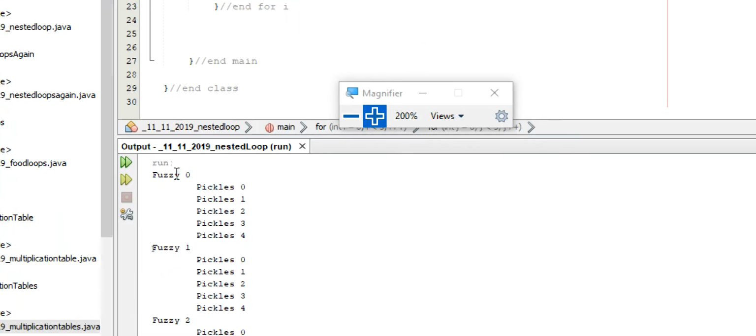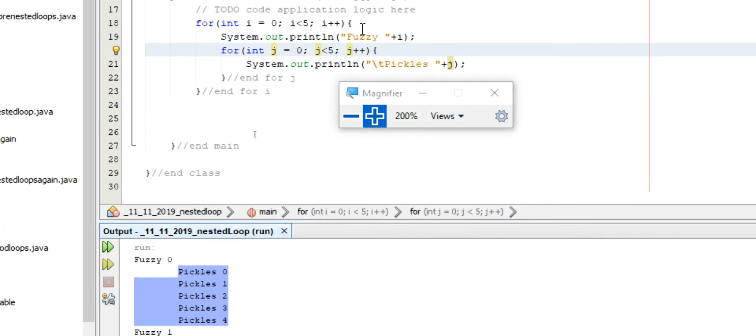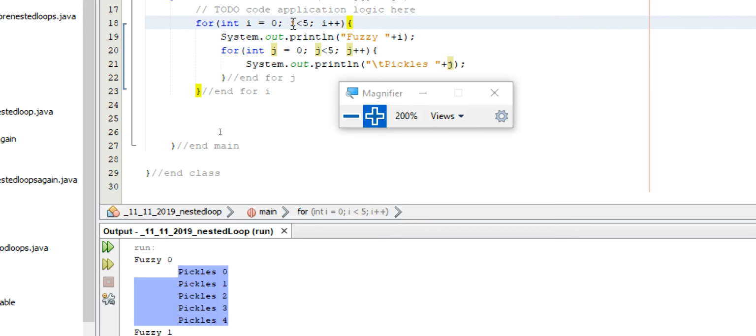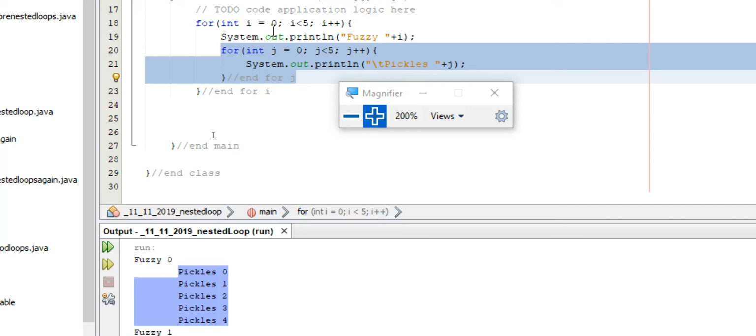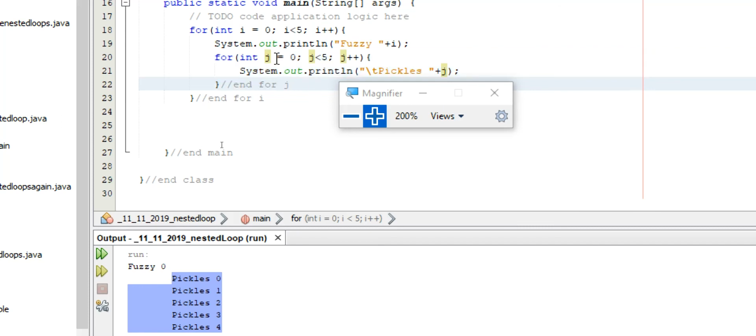we've got fuzzy 0, and then we have pickles 0 through 4. So take a look. The fuzzy starts, it prints. i is 0. We come down here and we're going to do this 5 times because a loop will go until it ends. That's why you get the pickles 0 through 4. Once this loop ends, I throw the j away. I don't care about it anymore. I come to the end of the i loop and come back up.